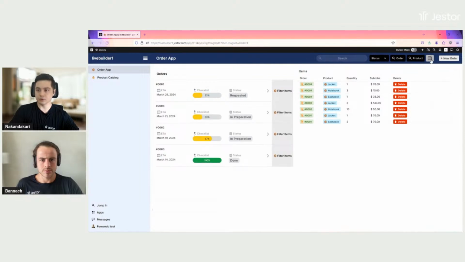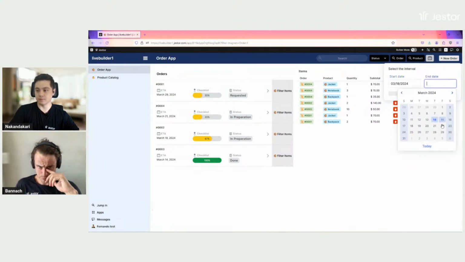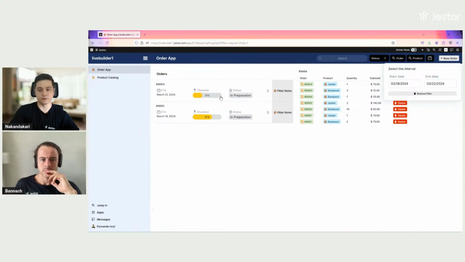And you can also filter by estimated time of arrival. So if I want to see things that I have to ship next week, I can just select here, and it's going to filter this part of the component, right?